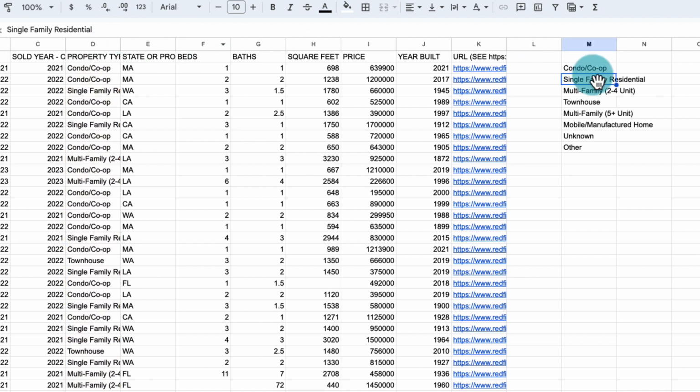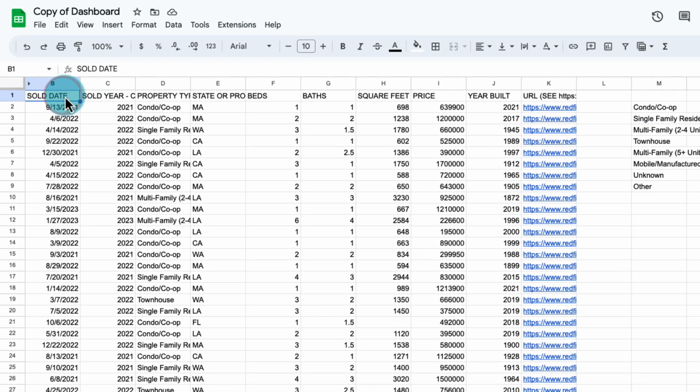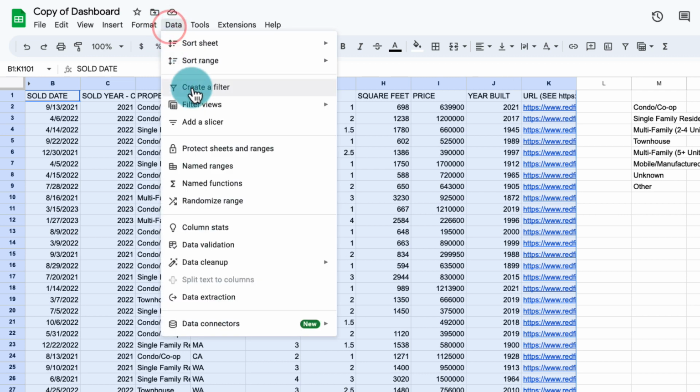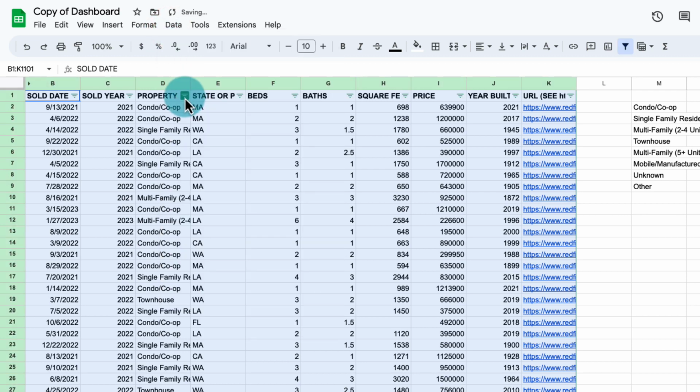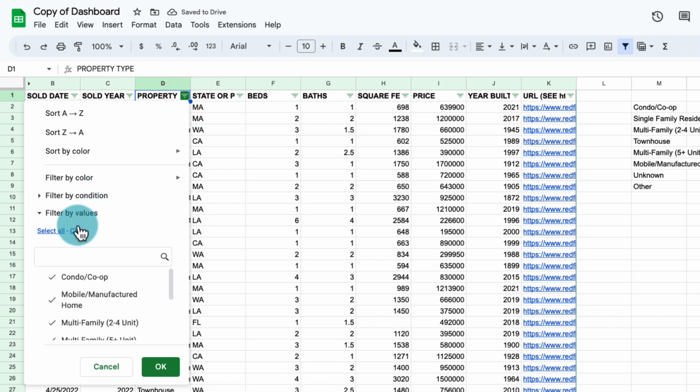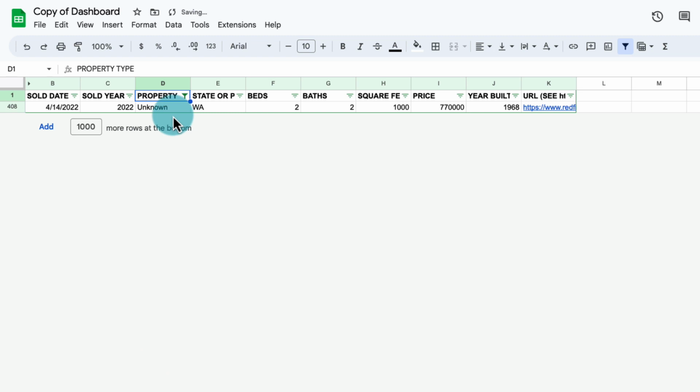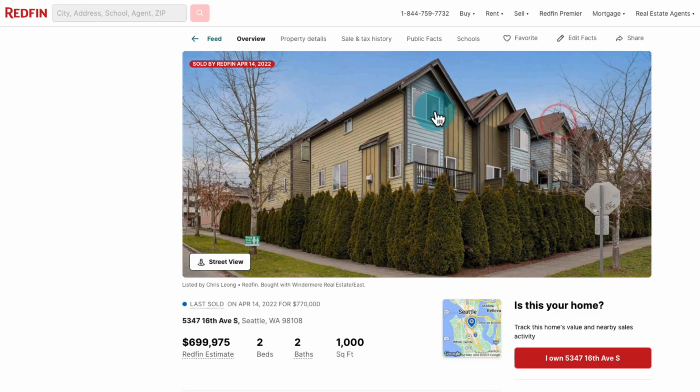And basically we can see we have condo, single family, multifamily from 2 to 4 units, multifamily from 5+ units, townhouse, mobile. We have unknown and other. What's interesting is to see the unknown. I'm not quite sure why we have that. So we're going to select our table, go to data and create a filter. With the filter, we're going to go into this property type and filter to see how many unknown properties we have. And we can see we only have one unknown property and here's the URL. So let's click on it and try to understand what it says.